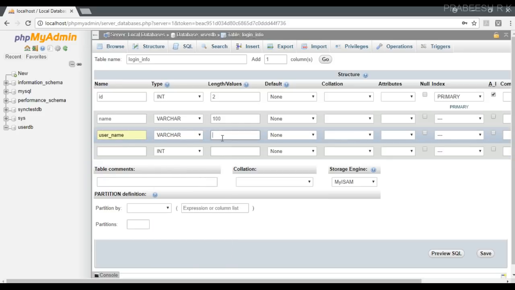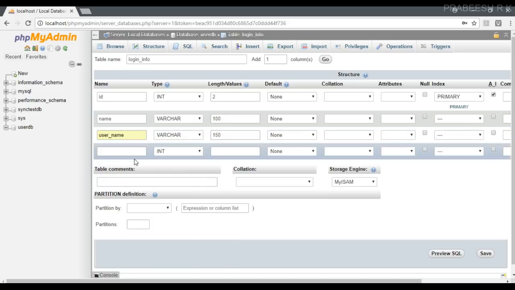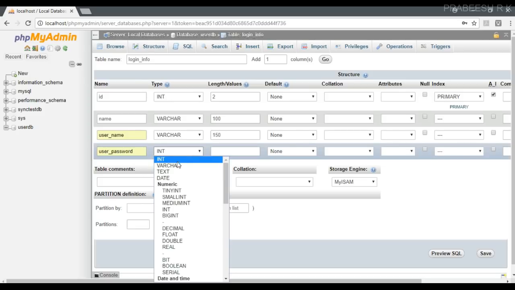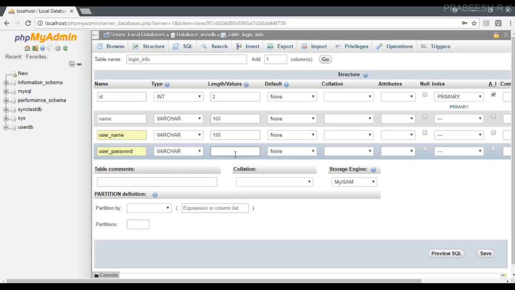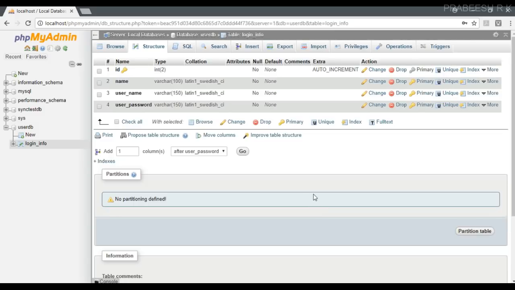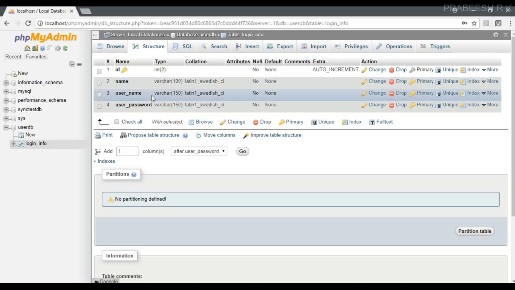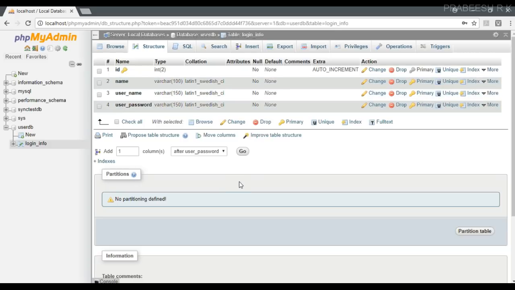Specify the data type. Specify the size. And here is the last column name, user password. That also works here, and specify the data type. Okay, now we can create it. So now the table is created. Our table contains 4 columns: ID, name, username and user password.